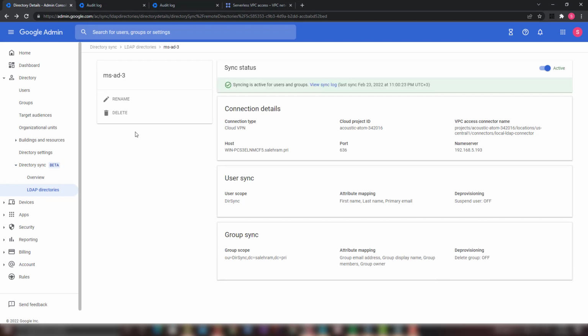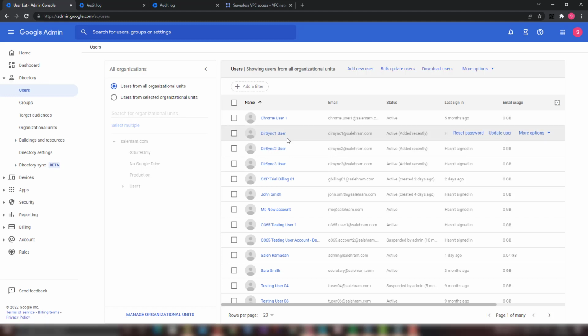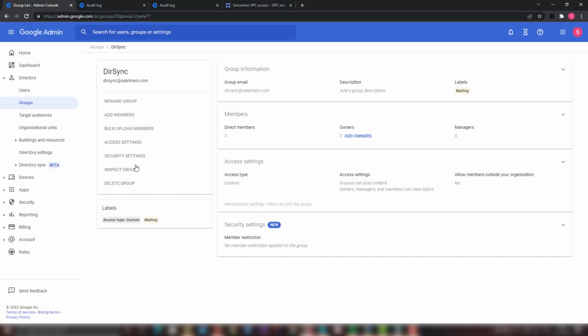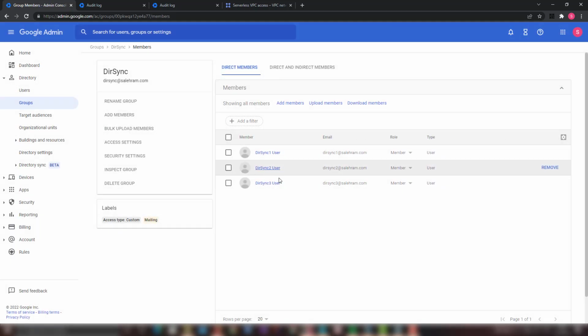And now let me take you to the users. You will see dir user 1, user 2 and user 3. And if I go to groups, you should see the group which is dirsync with the 3 members inside it. So if I take you to direct members, you should see the 3 users that I have synced from my directory. So that's it.